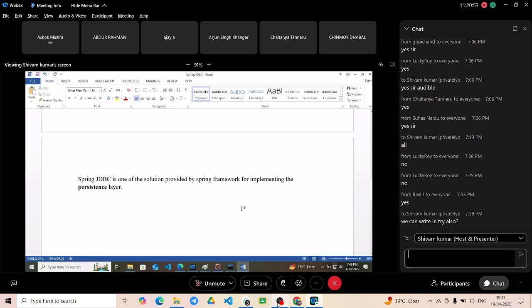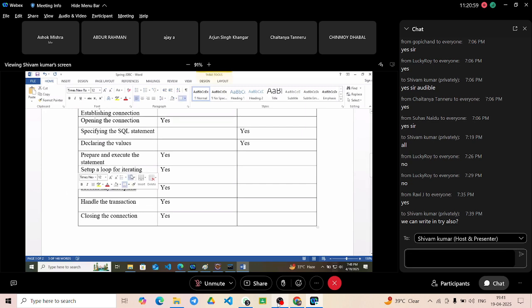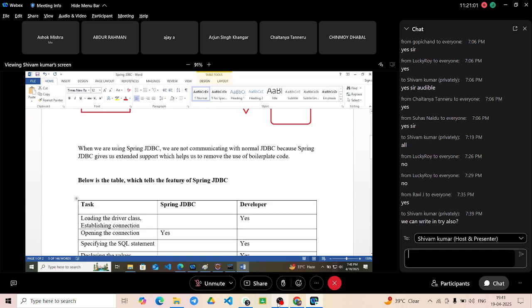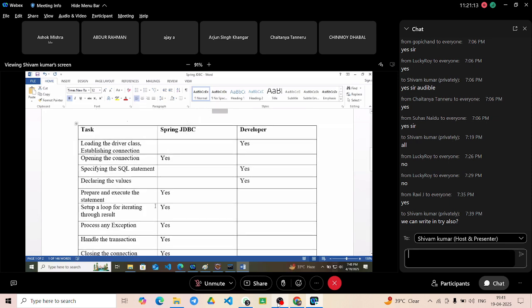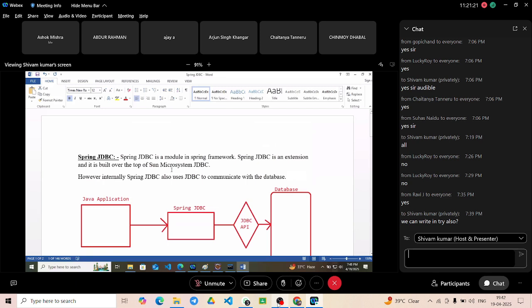Now, I will ask one thing, how Spring is doing all these things. What has Spring done with the normal JDBC, that it is actually becoming so powerful now that it can close the connection, it can handle the queries, it can do almost all the things. And we are writing one more line, that Spring JDBC is built over the top of Sun Microsystem JDBC. Then the question is what it has actually done with JDBC. It might have added something there.